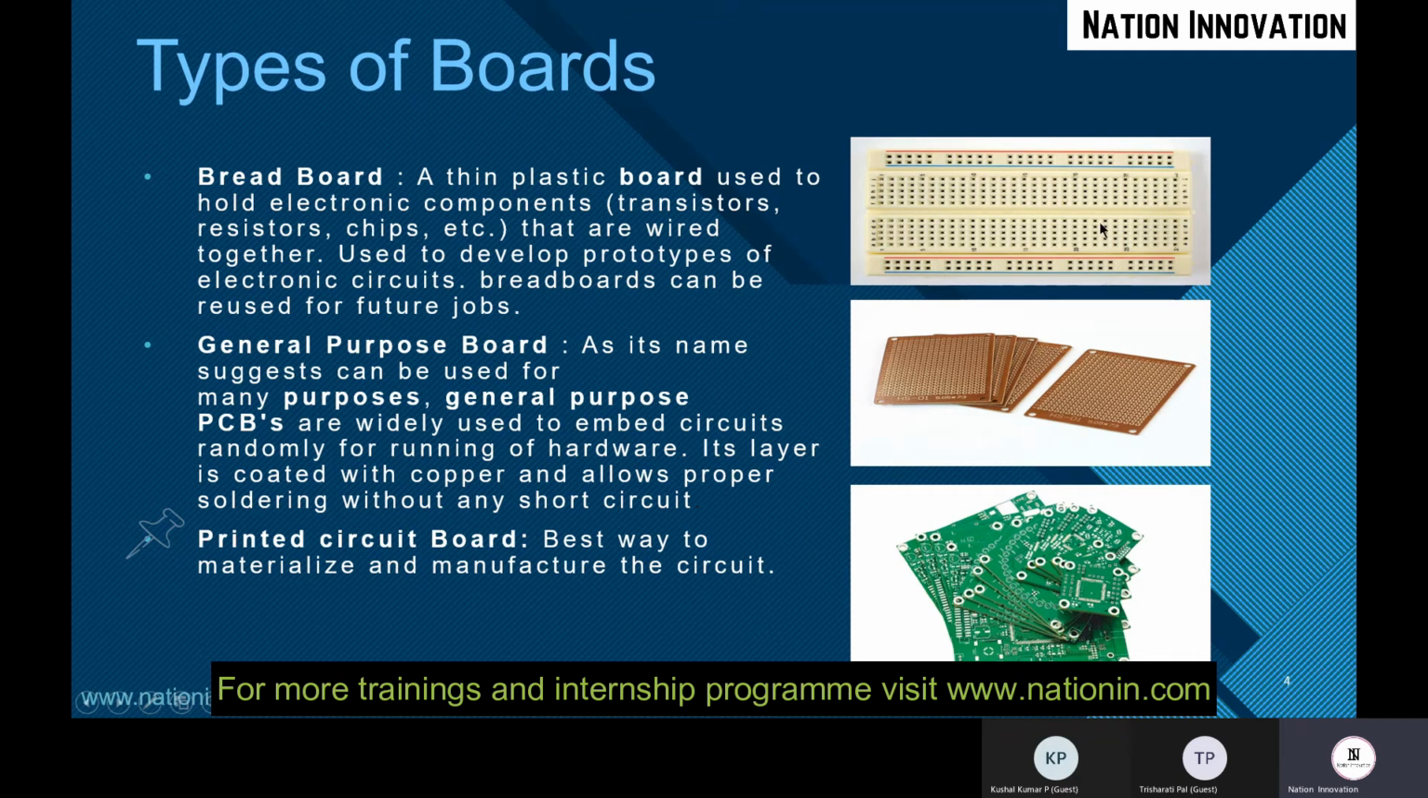So these breadboards can be reused. If you have done any work on it, you can remove those components and again you can design some other designs there. But in case of general purpose boards and printed circuit boards, if you have designed a circuit, you can't reuse that circuit board. In case of the general purpose board, the name says that it can be used for any purposes. The board can be used for any applications. General purpose boards are widely used for embedded circuits. Its layer is coated with copper and allows proper soldering without any short circuit.